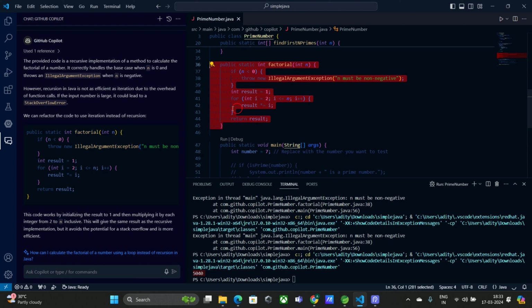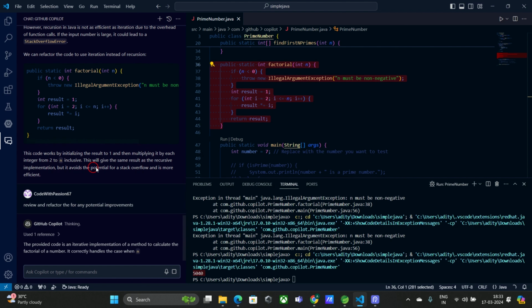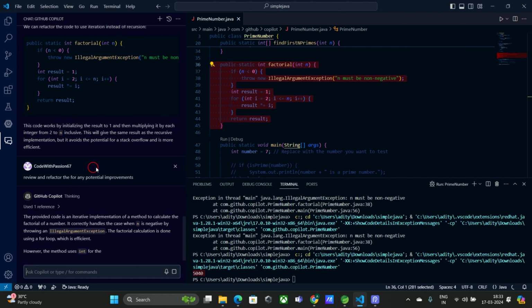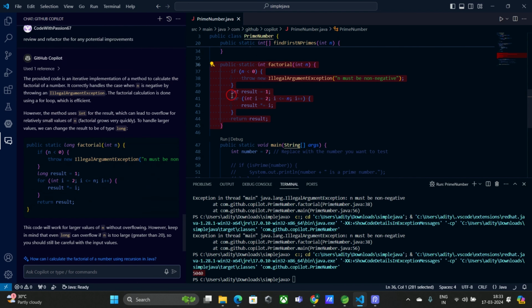We'll do the same thing. We'll select this piece of code and we'll ask: review and refactor the code for any potential improvements. So it will again try to review this code and refactor. We'll see what will happen here. It is again going to review this code and refactor it in an optimized, effective way.